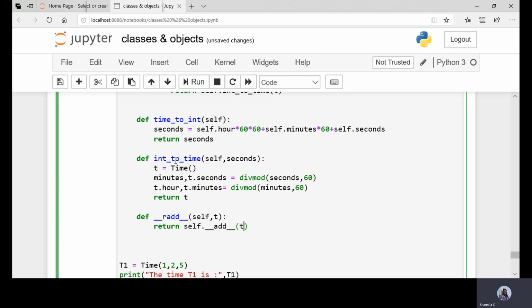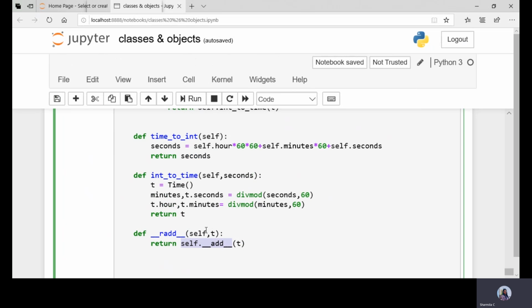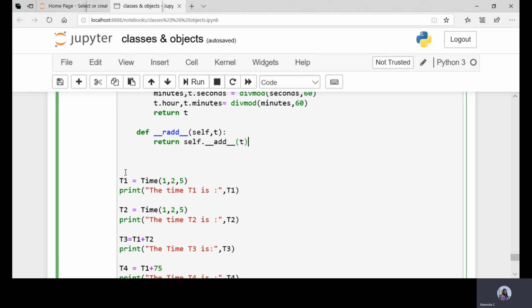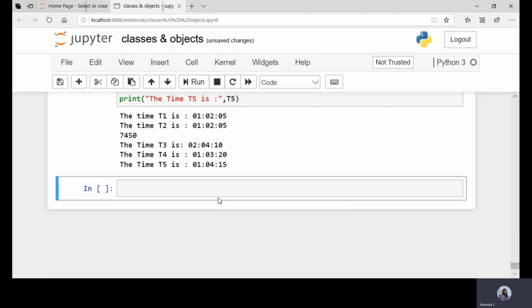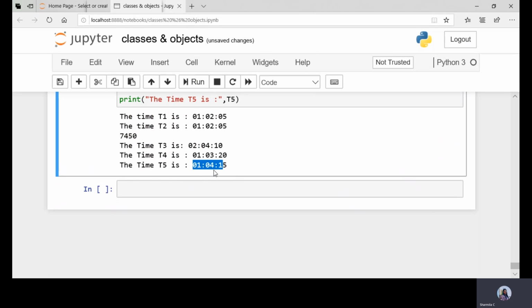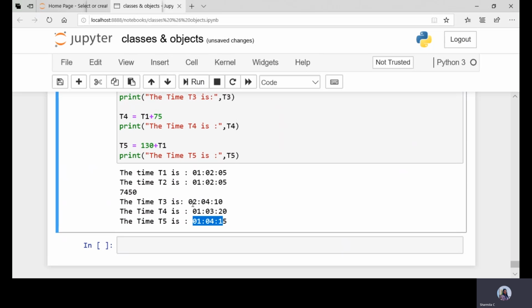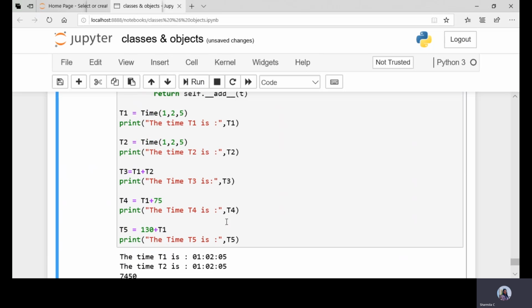So inside the method we call the overloaded method, that is your add method. This is called function overloading. Now after doing this, if you run the program, you can see the error is gone, and once again we are getting the time, that is 1, 4 and 15. Before it was 1 hour 2 minutes and 5 seconds. Now after adding 130, it is 1 hour 4 minutes and 15 seconds.